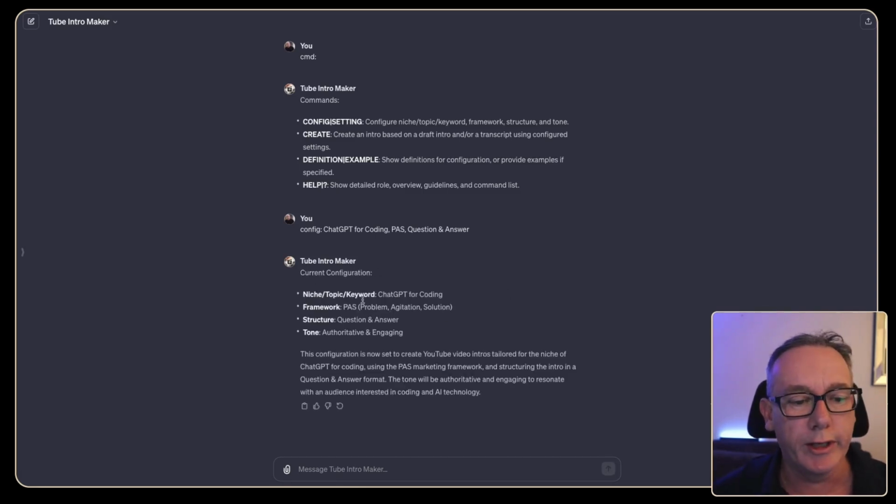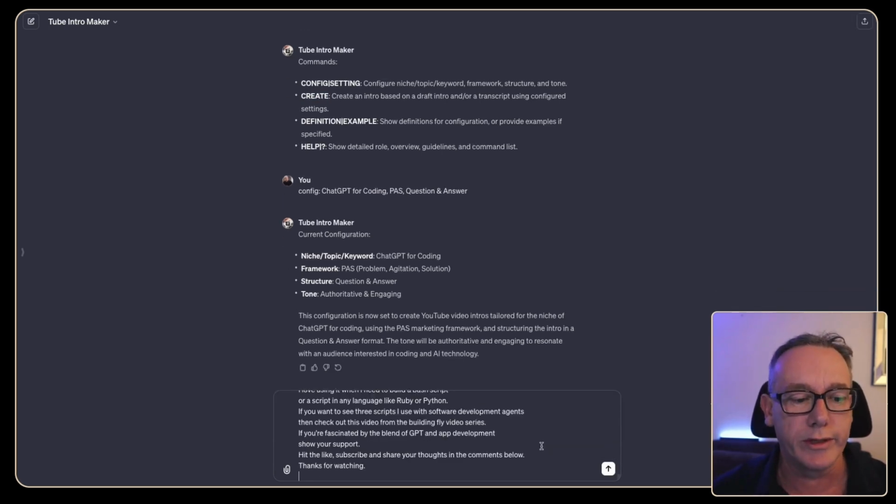So this is working on the idea that the niche will be ChatGPT for coding, using the problem, agitation, solution framework, Q&A structure. The tone will be authoritative and engaging. And you can run a configure command again if you want to change what it says here. But for that, we can now move on to create, and we just type in create like this, press colon, and then we paste in all the information from the transcription.